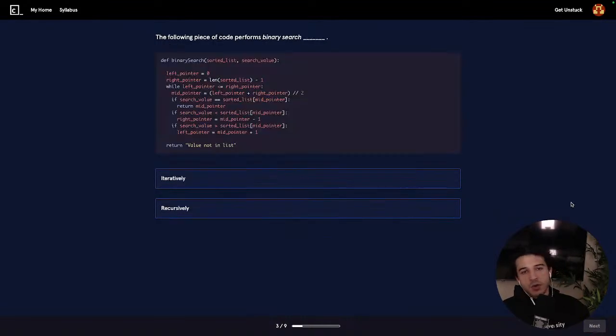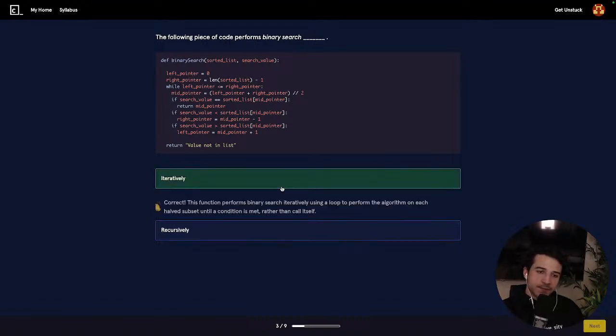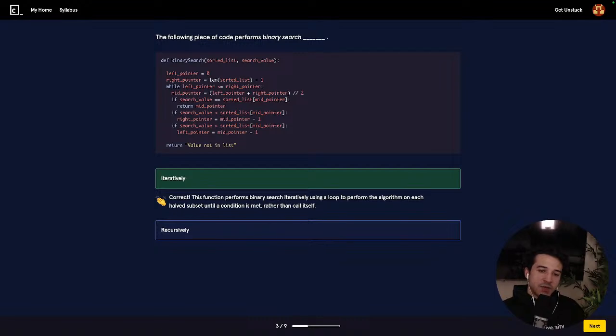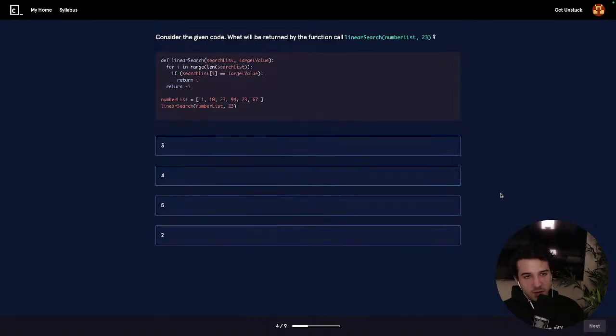The following piece of code performs binary search either iteratively or recursively. This one has a while loop. It's doing it iteratively. Correct. This function performs binary search iteratively, using a loop to perform the algorithm on each half subset until a condition is met, rather than call itself.